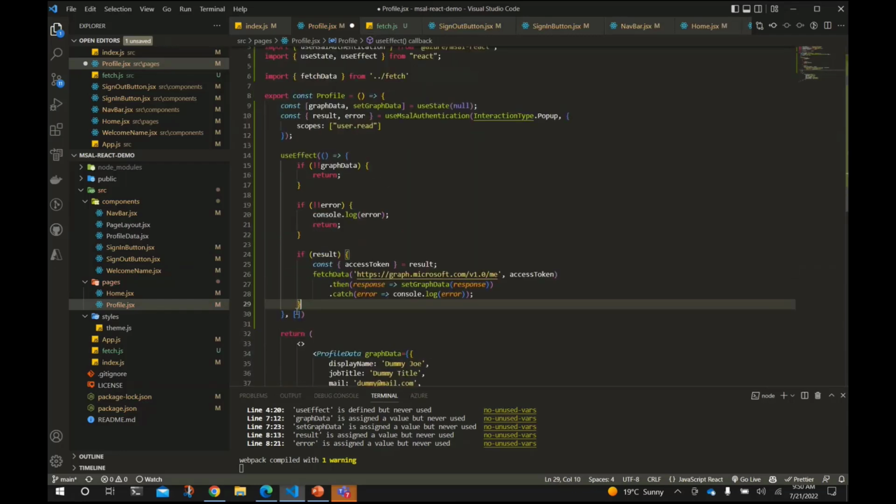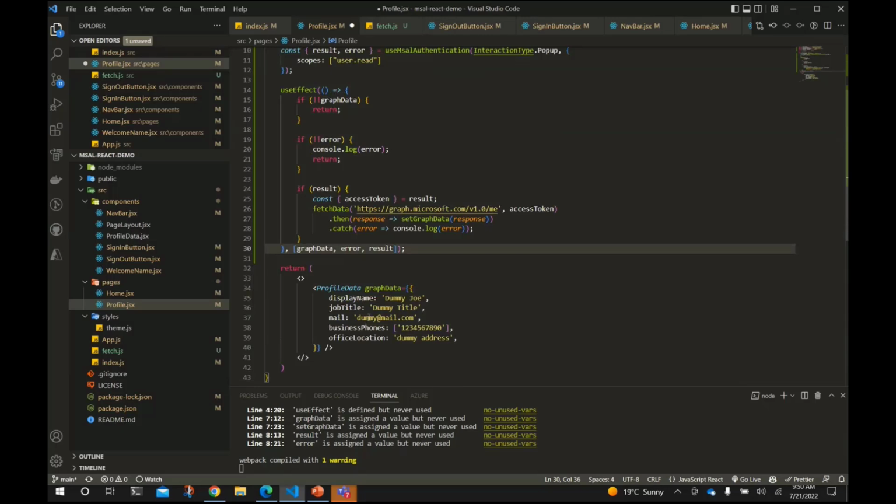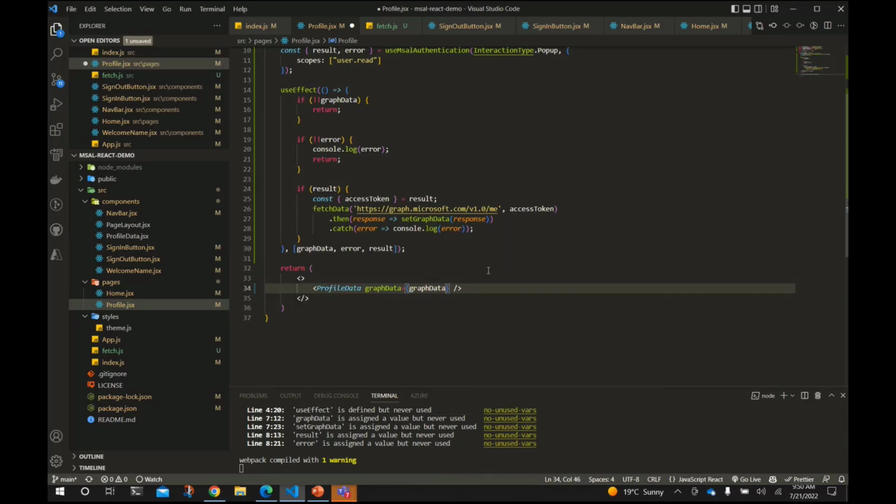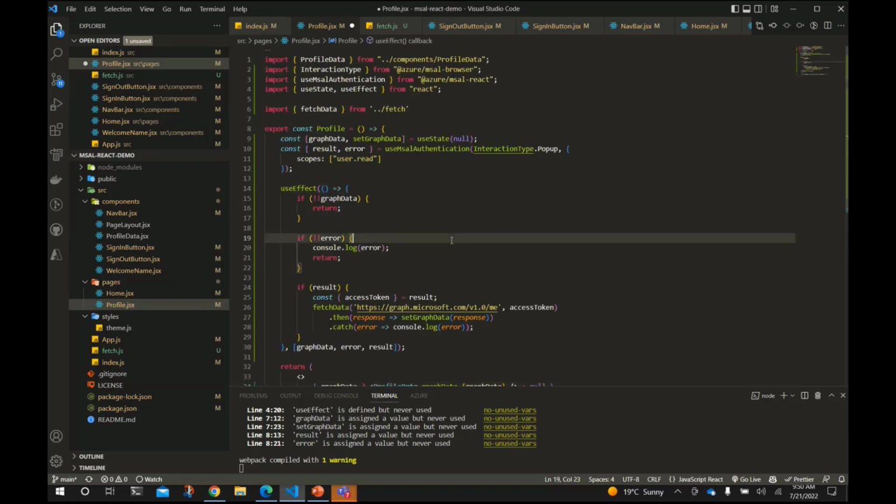Let's add our dependencies here as well. So we'll have a dependency on graph data and error and result. Okay, now I have this. I don't need this dummy data anymore. I'm going to pass the graph data here. And I also want to conditionally render this prop only if I have graph data already. There we go. Now this should work.